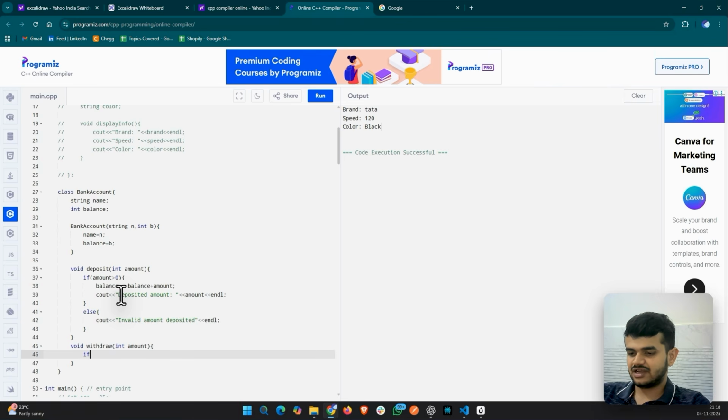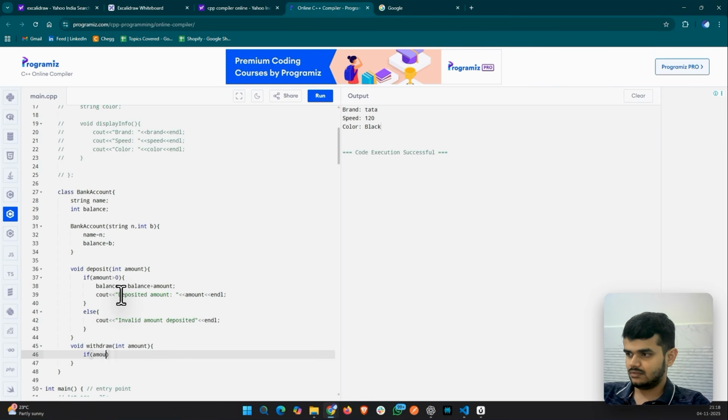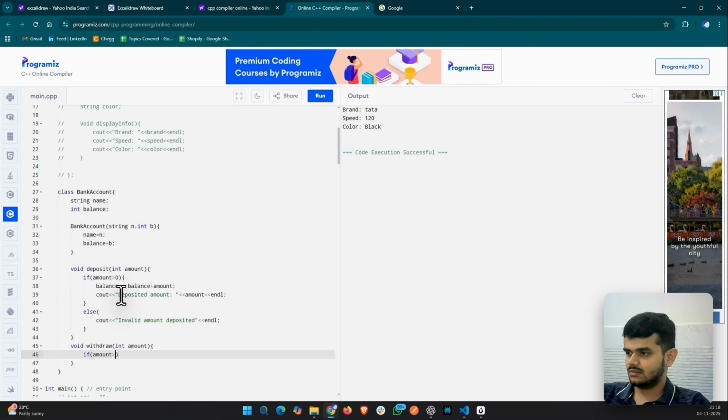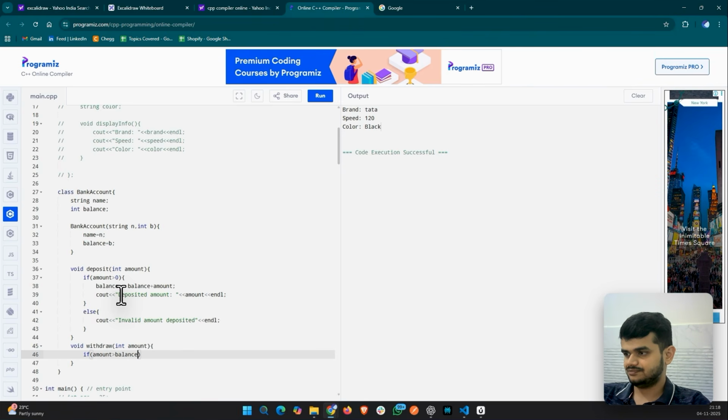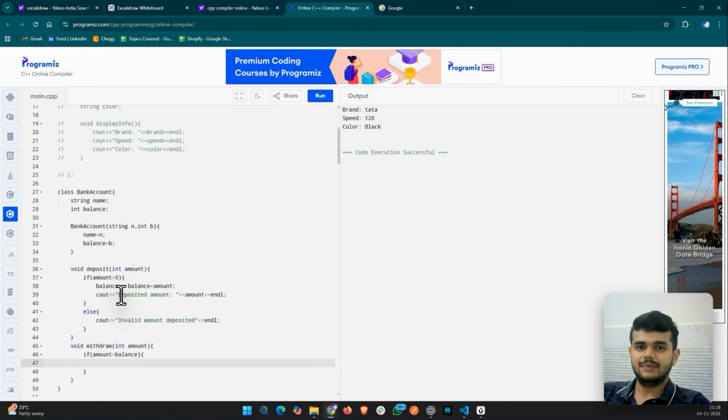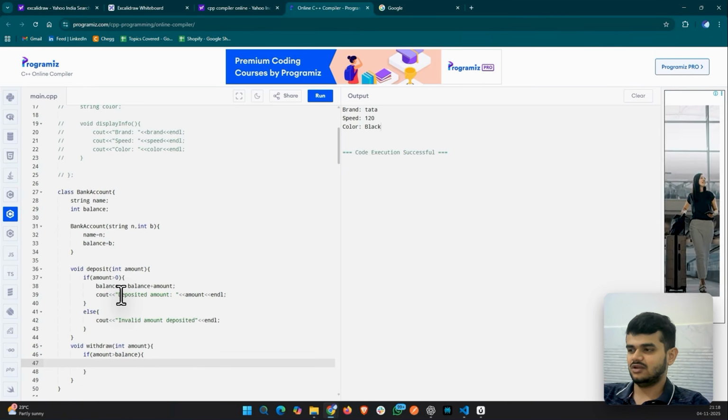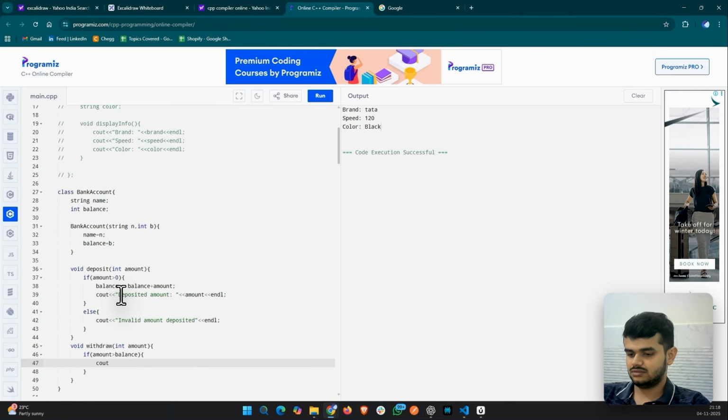So I can just have a condition first. I can say that if the amount which I'm withdrawing is greater than my balance, right? Maybe I can say insufficient balance or something of that sort. I can say cout less balance.